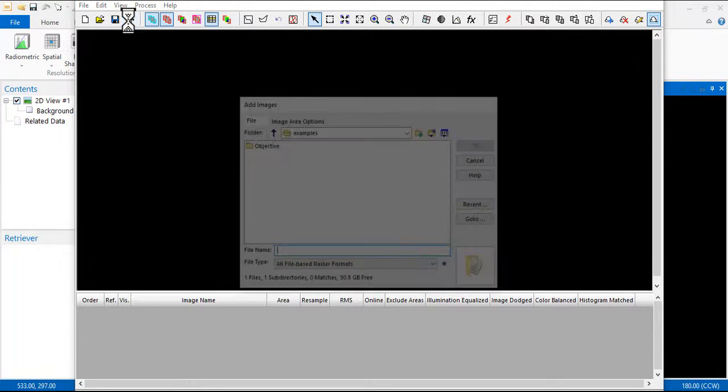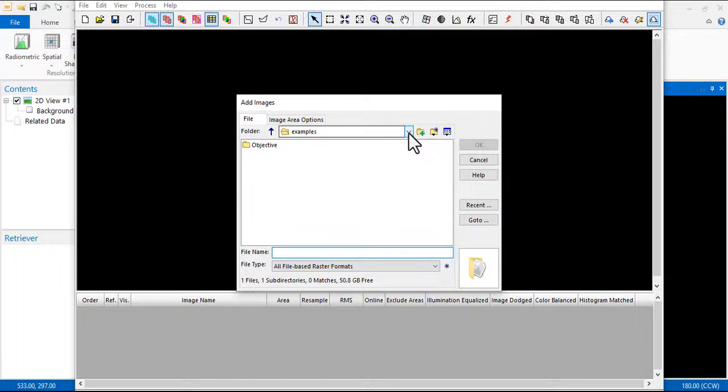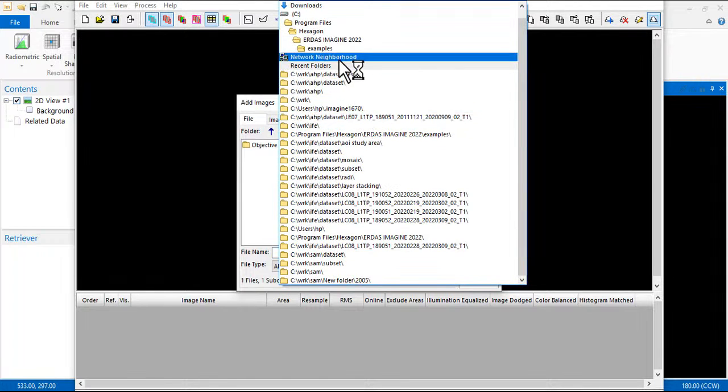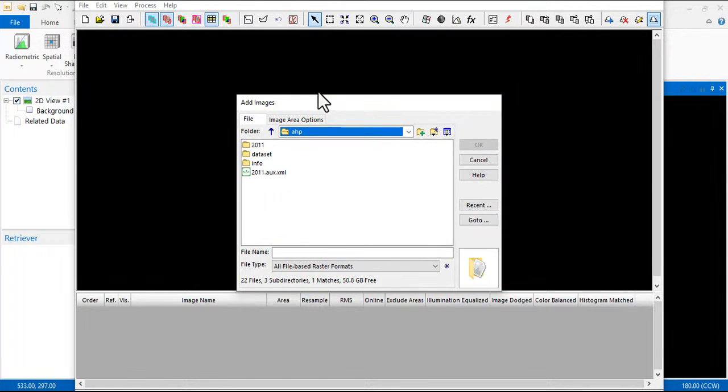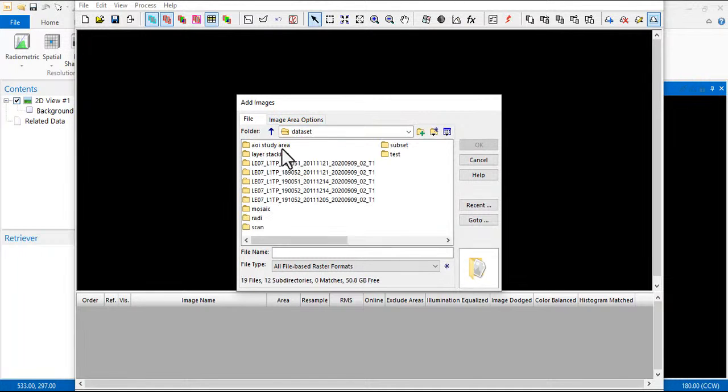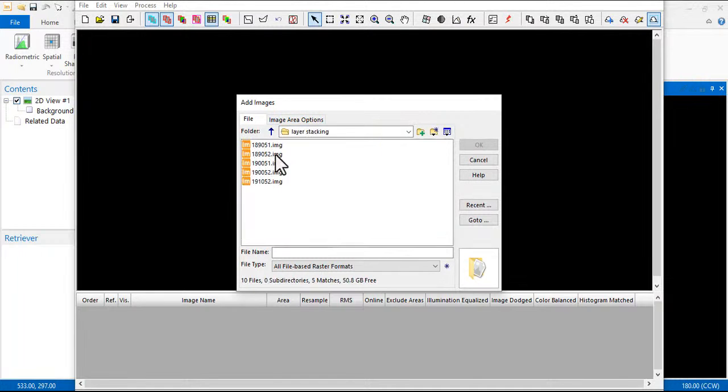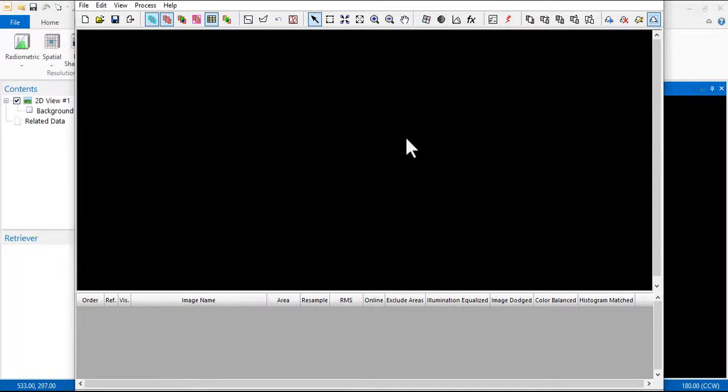So I'll click on it and I will navigate to the folder containing my data. So I'm going to enter this data set and this layer stack. So I have 1, 2, 3, 4, 5. The study area I'm trying to work on covers these 5 Landsat scenes. So I need to mosaic them in order to be able to come out with my extent. So I'll just highlight all of them and click OK.